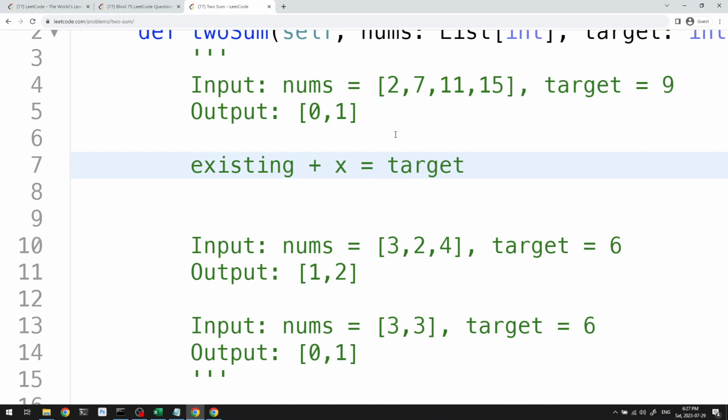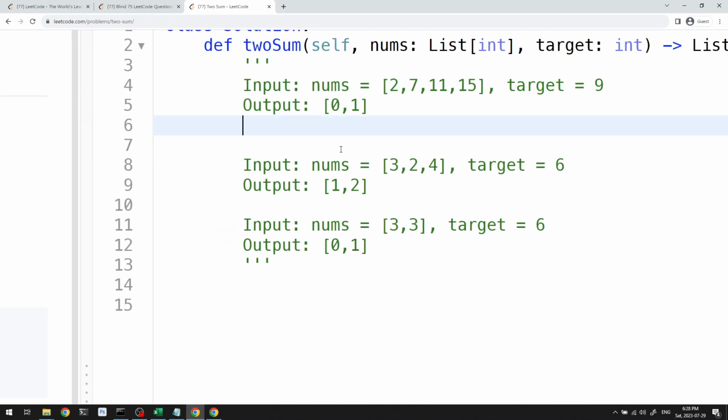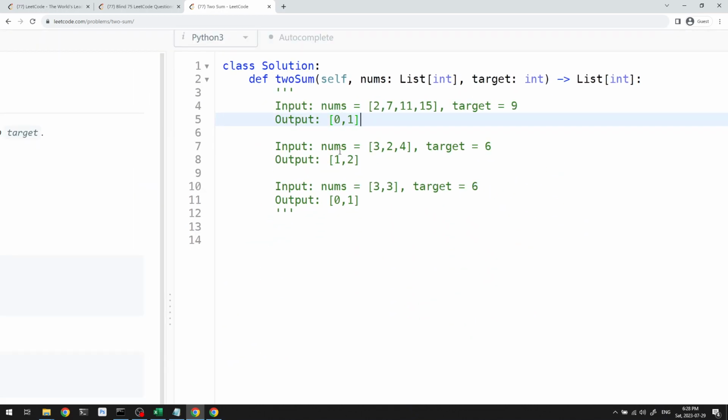Basically, what I'm looking for is something called a complement here. The complement is basically target minus the current item, right? So it'll be 9 minus 2, which is 7. If I can somehow find a 7, then I have what I need. I have exactly what I need. So let's start with that, and then we'll get a better solution in the end.